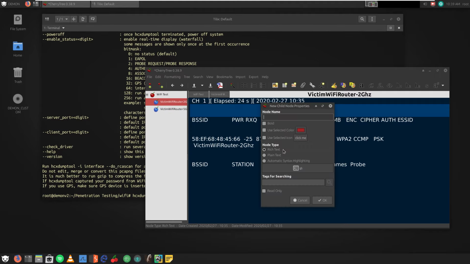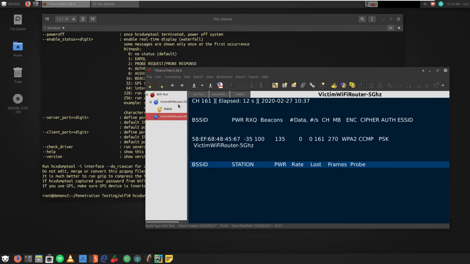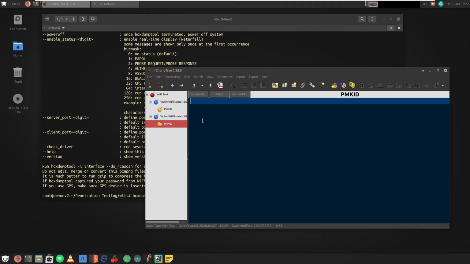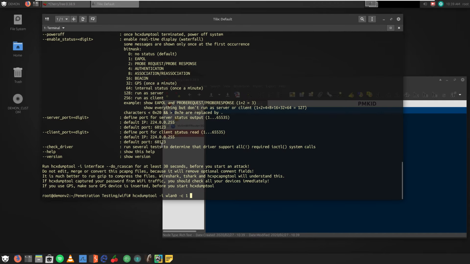Add a subnode. I'm going to call this PMKID. Make another subnode here. Call this one PMKID. Now you don't have to use CherryTree. This is just one way I organize data while doing a penetration test. Finally, I want to use --enable_status=7. And I think that's it, actually.